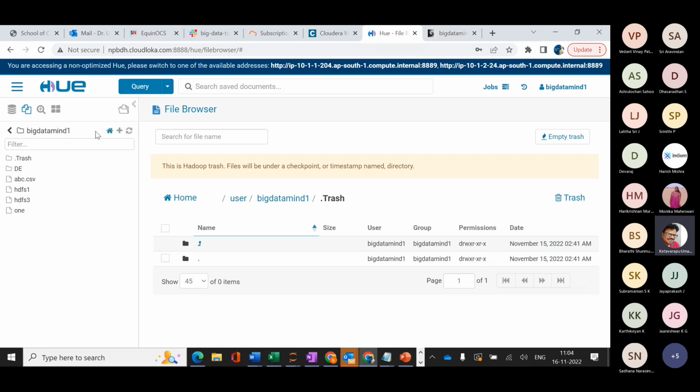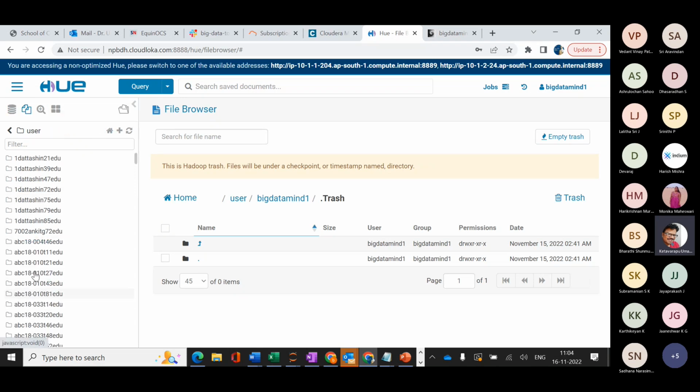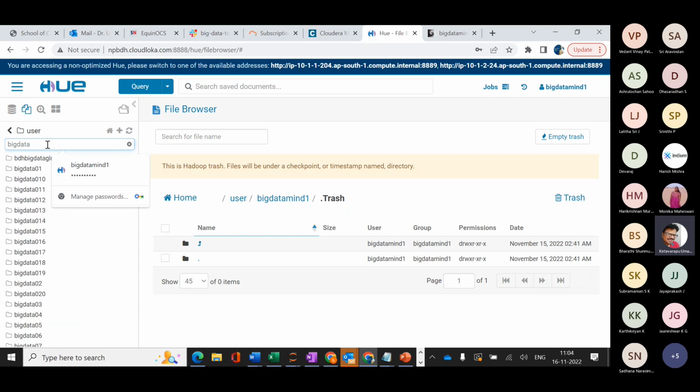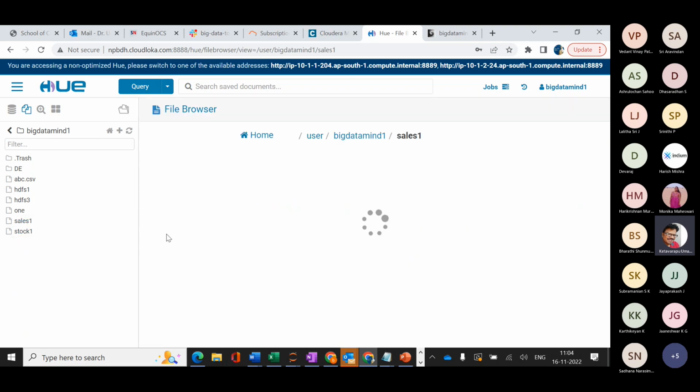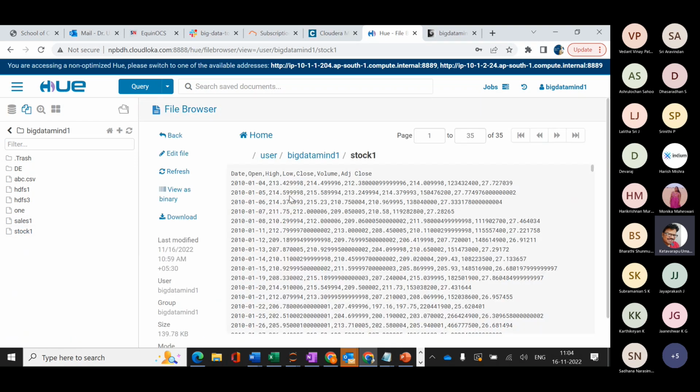So observe, guys, here we have plenty of users. Many users are there, but we need to work with our mentioned user, bigdata. So click on it. These are all the files related to us. Now if you observe, we have just populated some of the entries to refresh, because sales and stock were not reflected earlier. Now you see sales and stock are also reflected. Now you click on sales, and automatically it gives the sales information, the stock market values, opening, closing balance, all these things.